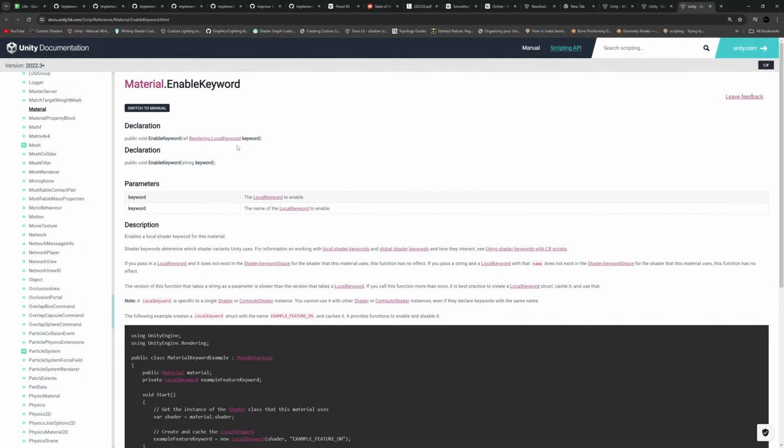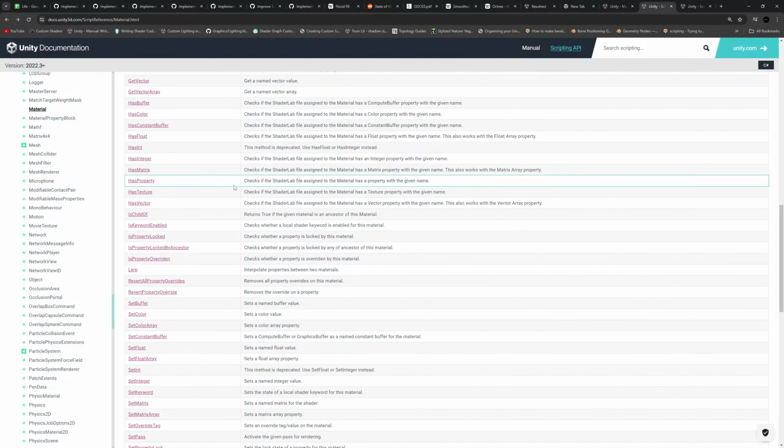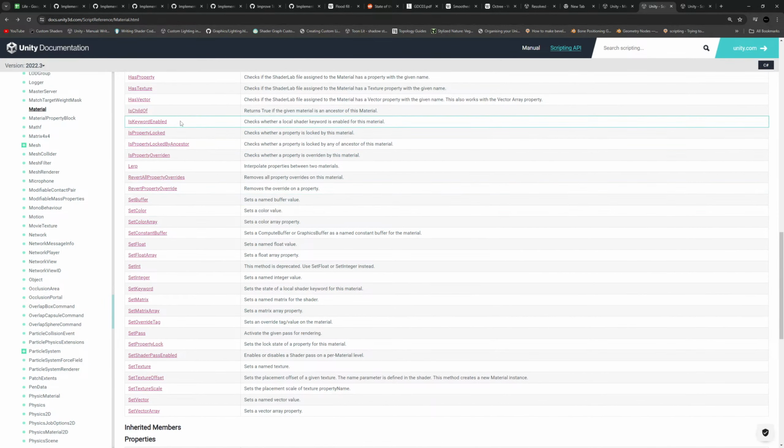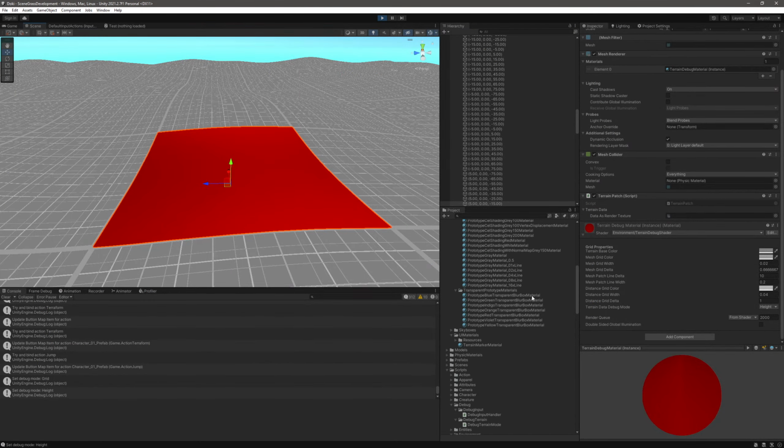Yeah, so just to mention, this is what I think. I think when we change it manually on the material, something like this is called, but I'm not sure. Is keyword enabled? What keyword is our default here?